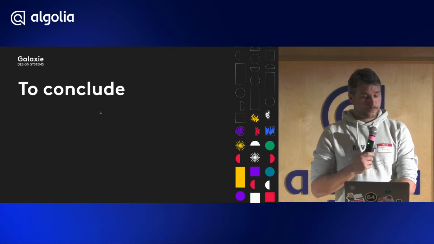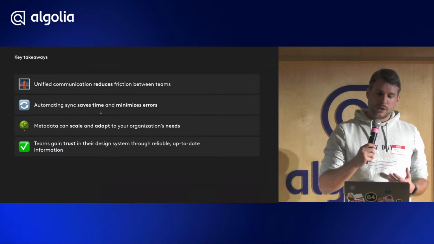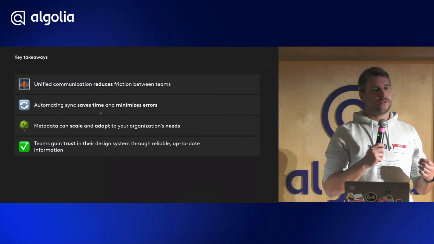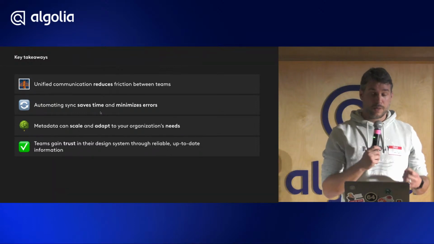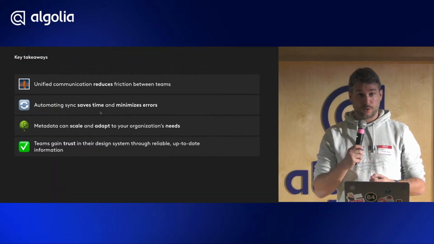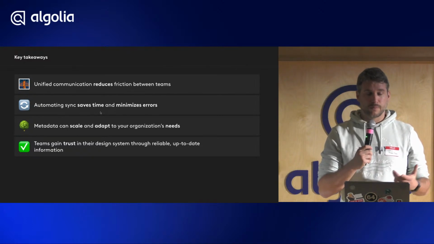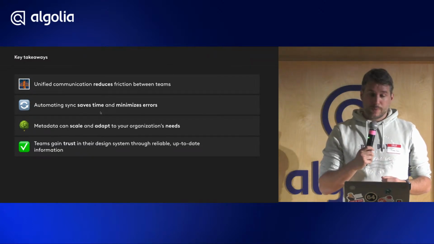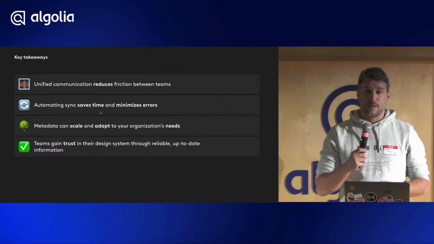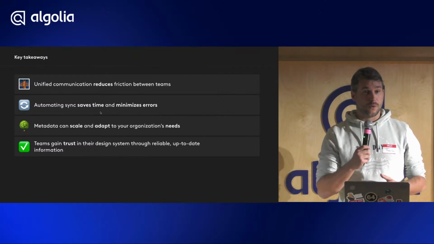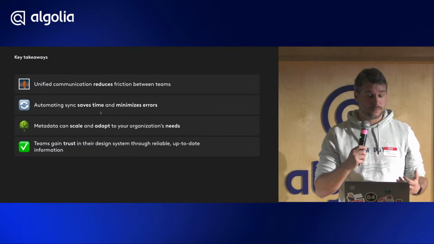To conclude, we've seen we need unified communication. It reduces friction between teams. We have to speak the same language. Figma is not meant to work natively with Storybook. Let's make it work. Automating saves time and minimizes error. So it reduces friction between teams.